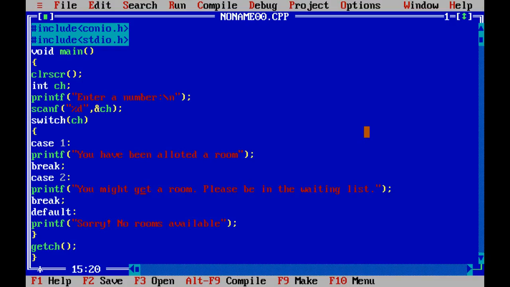Now let us get into this program. At first we have initialized ch as integer, then we have asked the user to enter a number, and after that we have used scanf for user input for ch. Then we have used switch ch. This is the code for switch ch. Over here, switch is taking the value that we have assigned to ch.